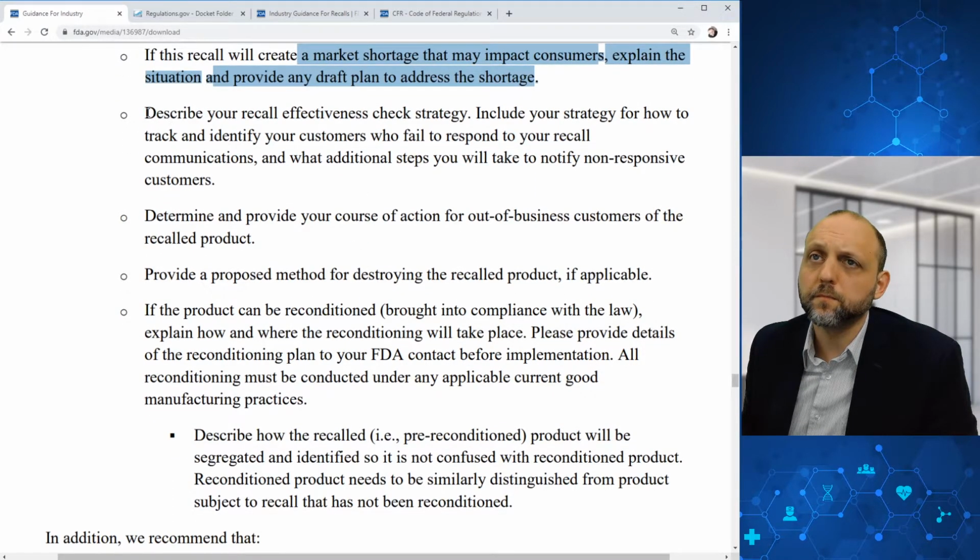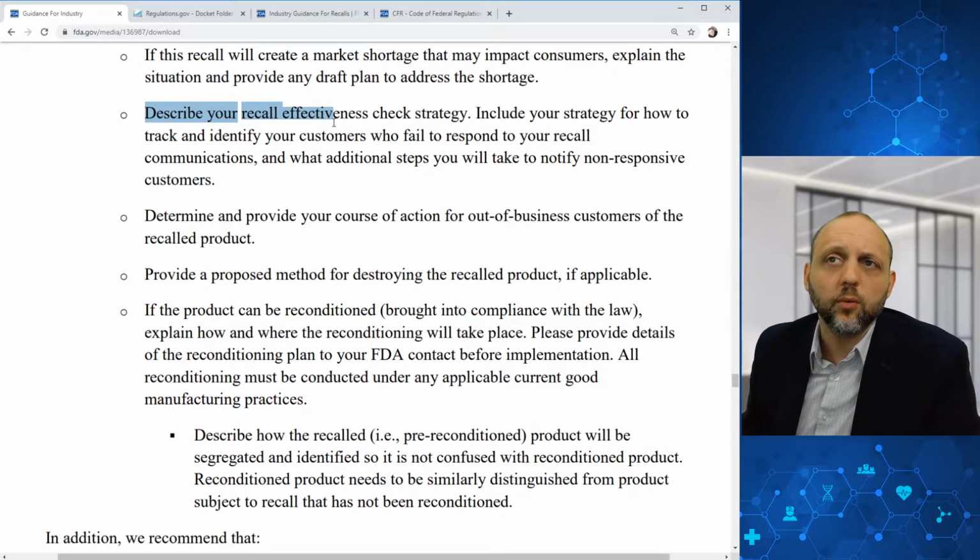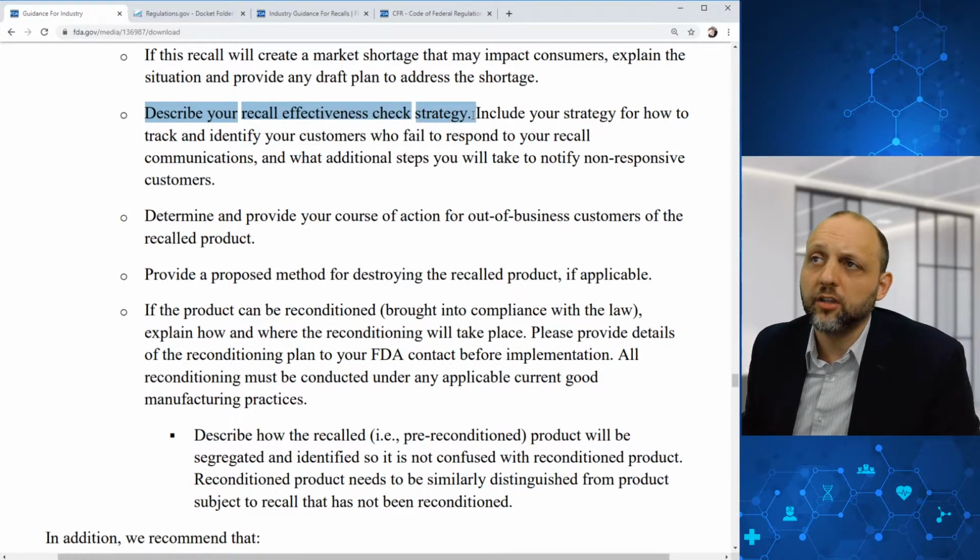And then FDA wants to understand how you're going to ensure the effectiveness of your recall. What's your strategy there? Furthermore, they want to see the additional steps you're going to take to notify non-responsive customers. Is that a follow-up written communication? Is that a phone call? What does that look like?